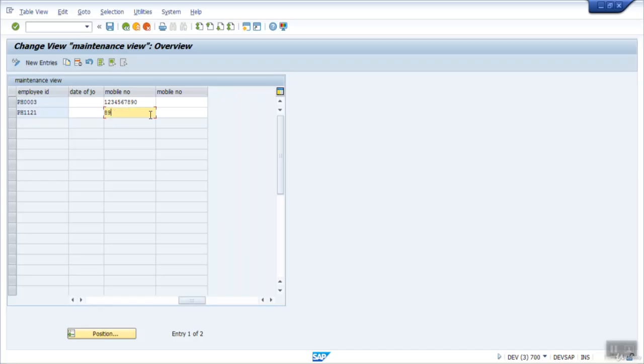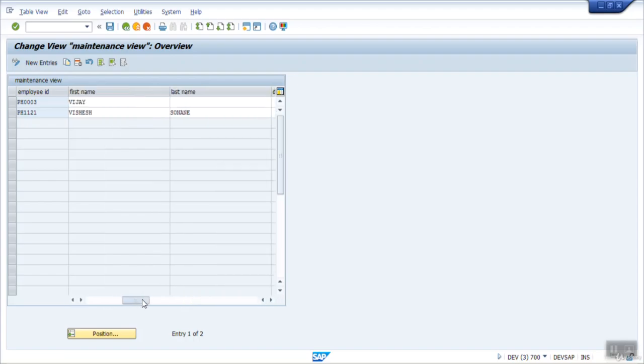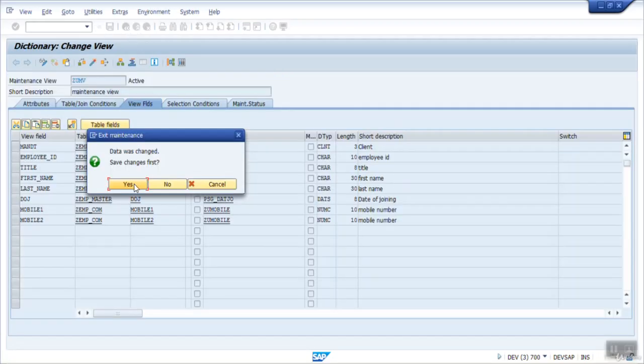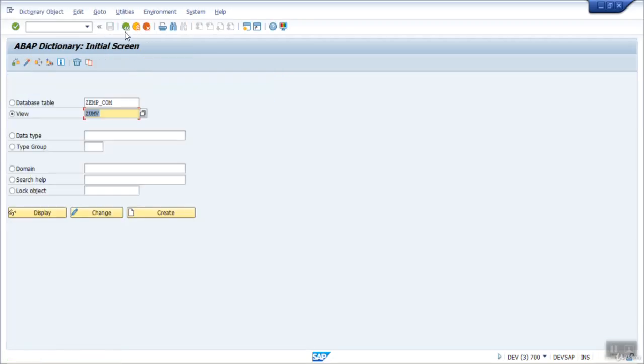I am entering it as follows, and for the first one, I don't know the surname, so I am adding a new surname here. Click on save. Okay, it is not entered here. I have to check this, but let's see for the mobile number first. Go back, save data. Yes.